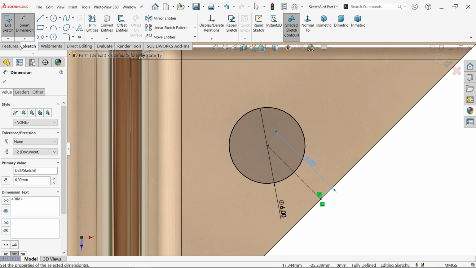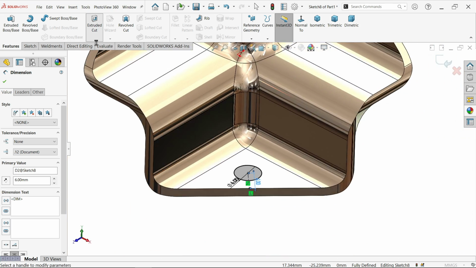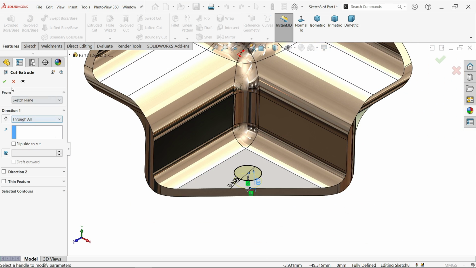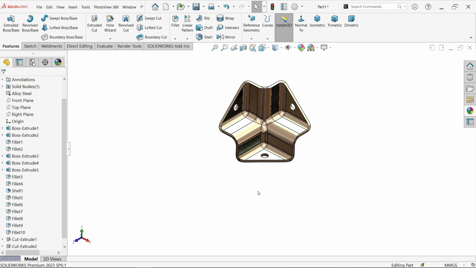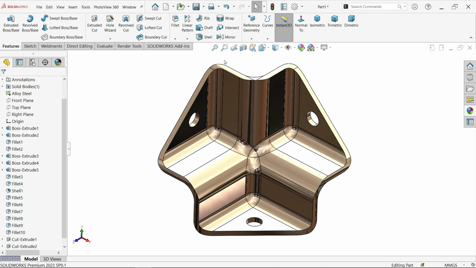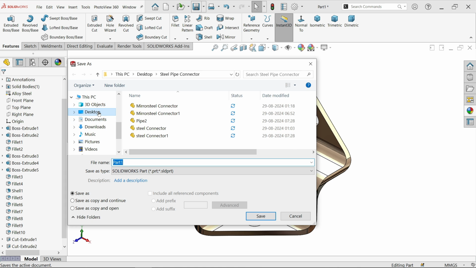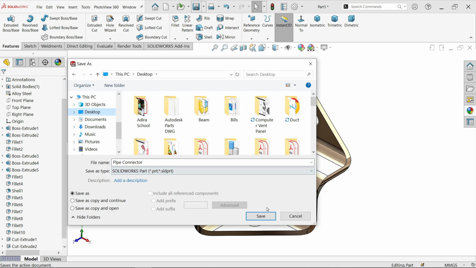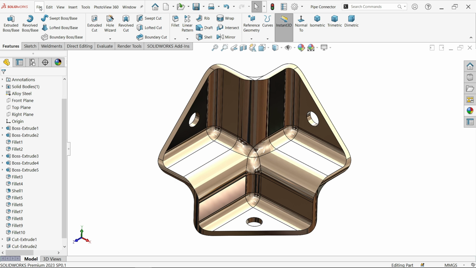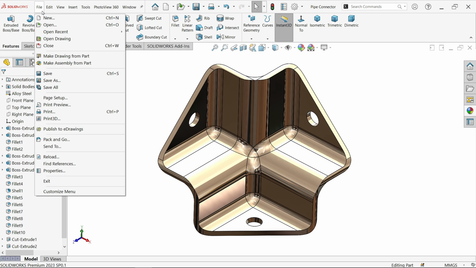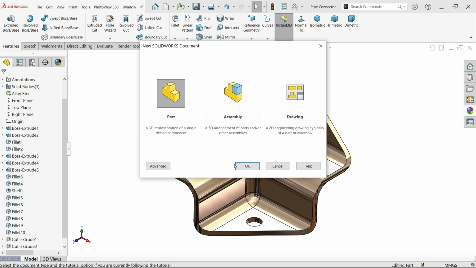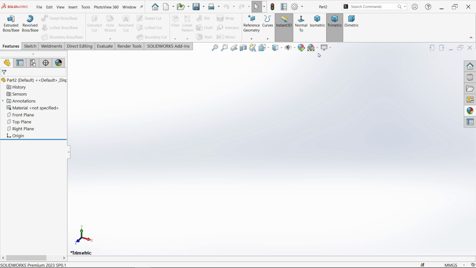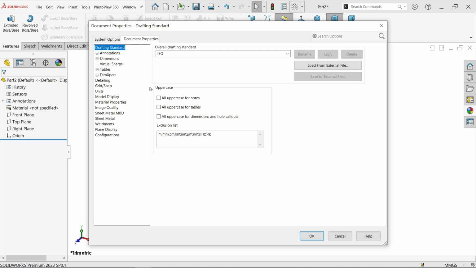6. Extruded cut and make end condition through all. Say okay. Now see, our part is created. Let's make the next part, new. I'm going to change the image quality.